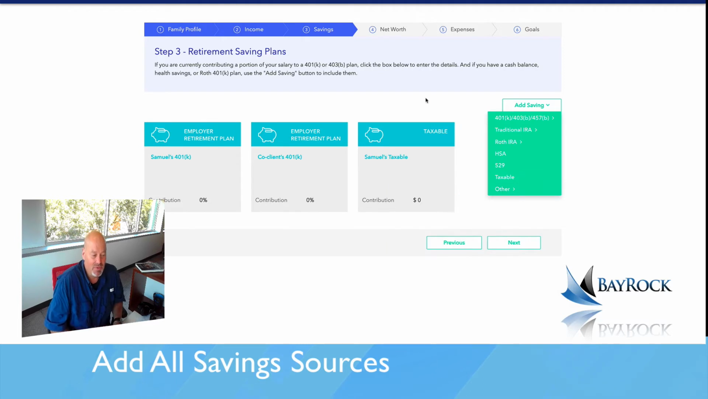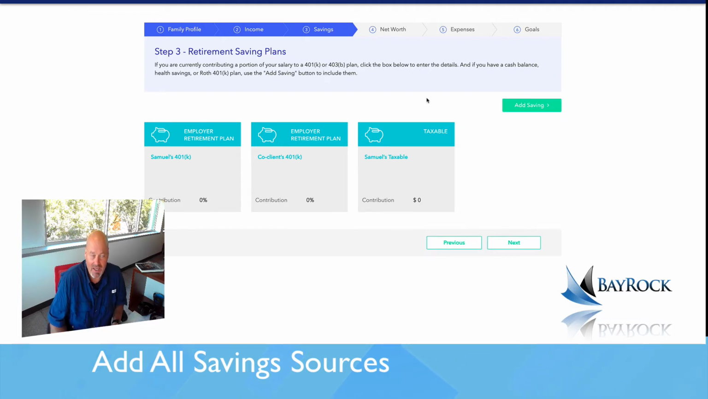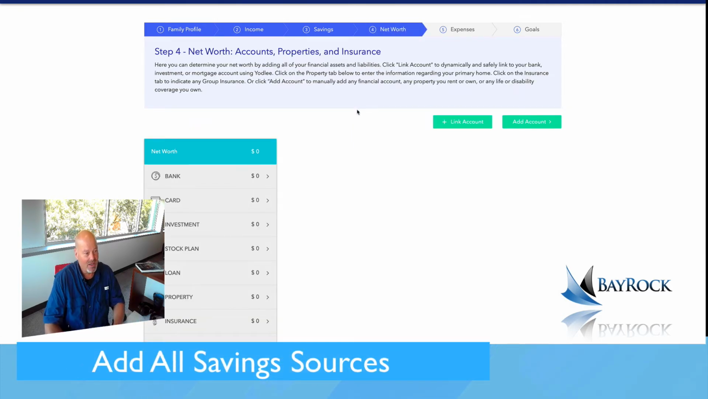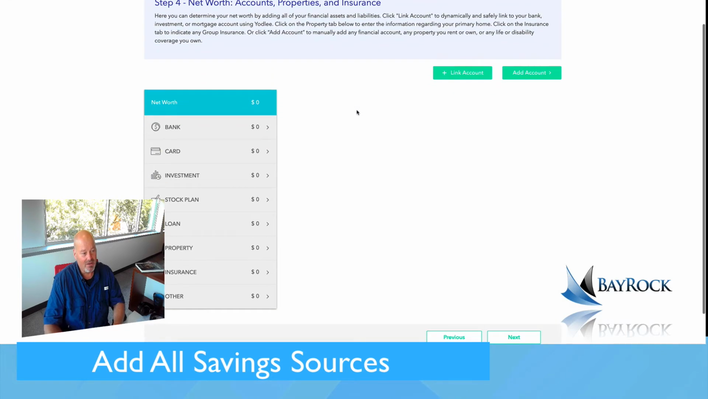Any of these that apply to you, you want to go ahead, take a few minutes and enter them. They'll make a big difference when you make sure that your financial plan reflects all of your savings, everything that you've saved. So that's what the savings module is for, with all of those cards.